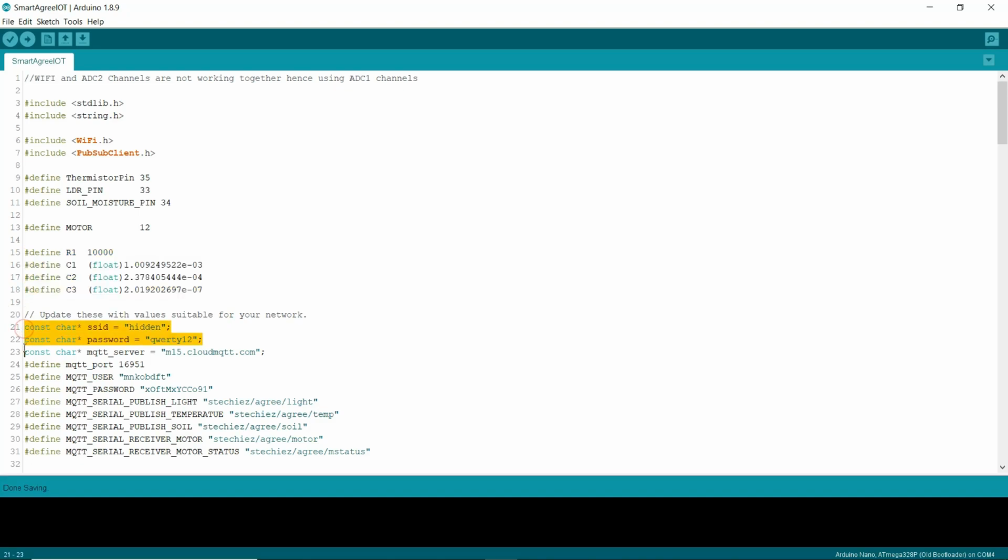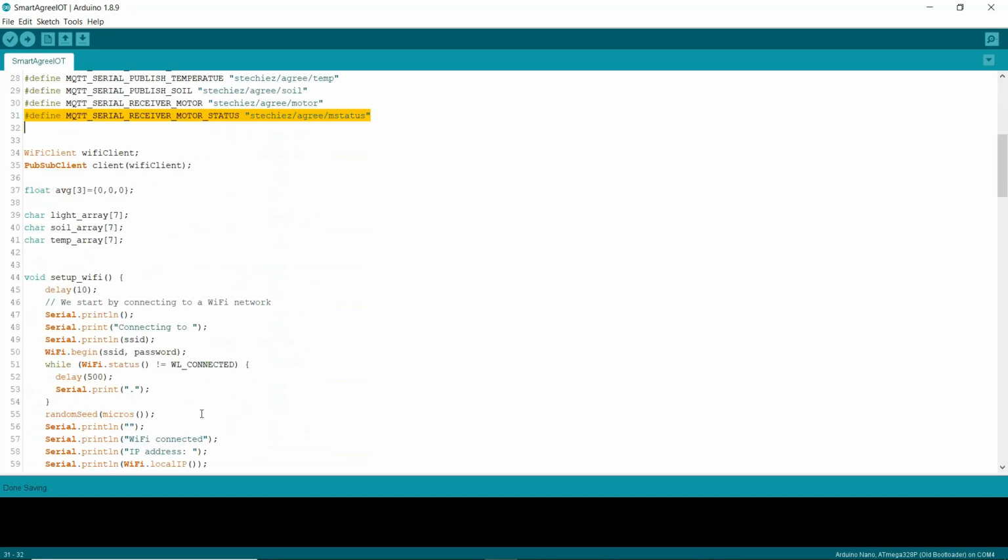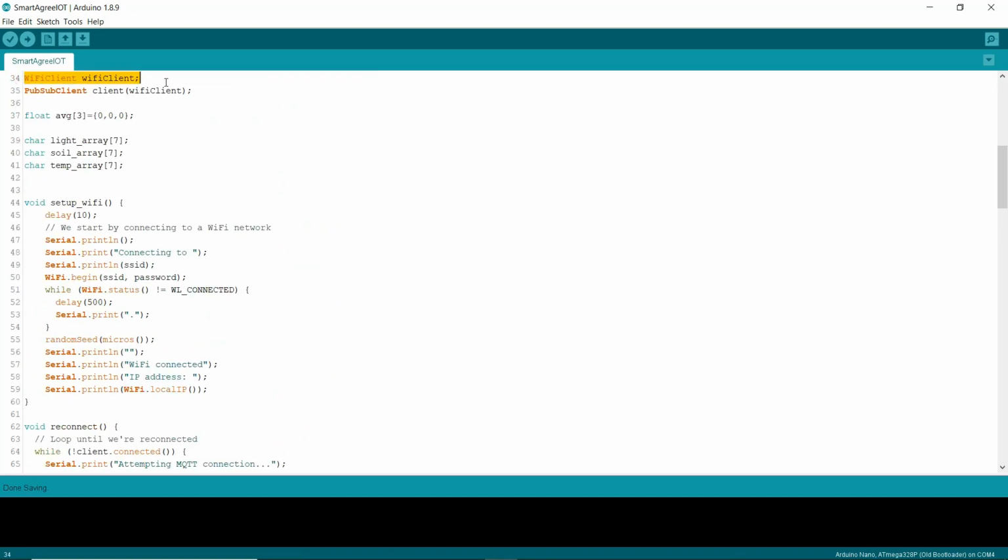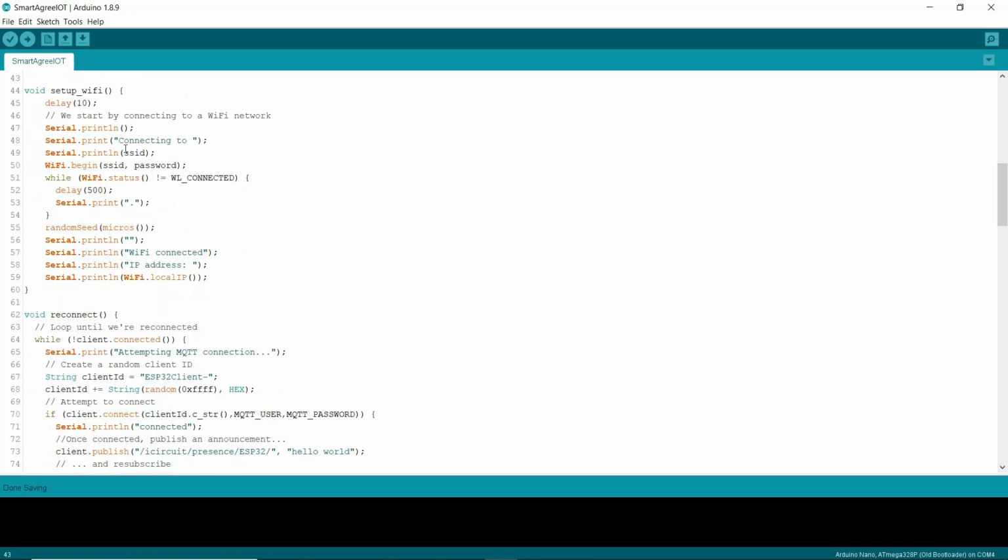These two are the Wi-Fi credentials, SSID and password, and this block is the MQTT connection details like MQTT server, port, user and password. These are our topics on which we will publish and subscribe. Here we have taken an instance for the Wi-Fi client and one more client for the MQTT pub-sub client. These are our local parameters we will be using in the calculations.